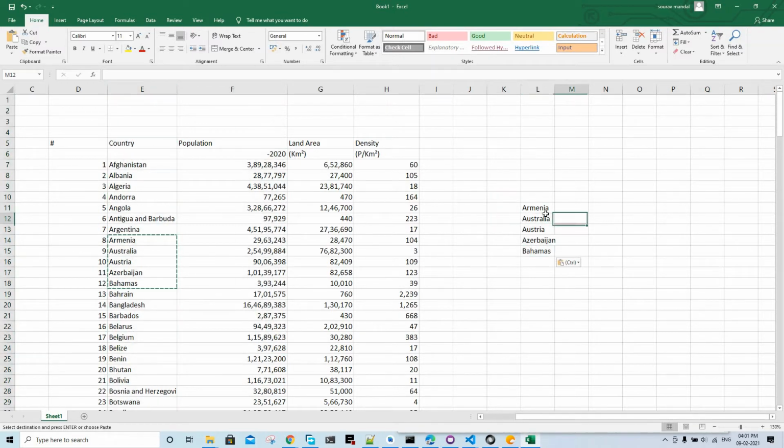Say your manager asks you to tell them if the countries in this list are added to the list of countries. What do you do? You check one by one? Well, that is time consuming, especially if you have more than just 5, say 50 or 60. What do you do then? Then you can use this VLOOKUP formula.